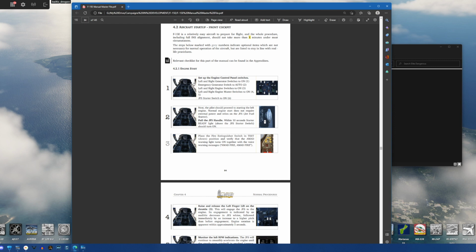This is the overview of the front cockpit. This is the place where you can find the engine control panel switches. And then on the right, there's the panel with more details. And in the middle, of course, the description of what should be done in which order for things to work.